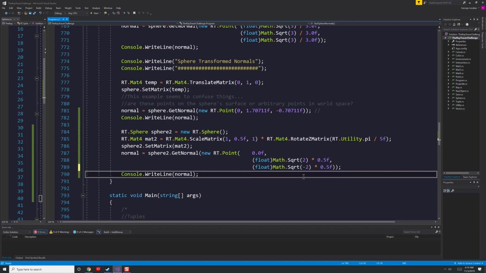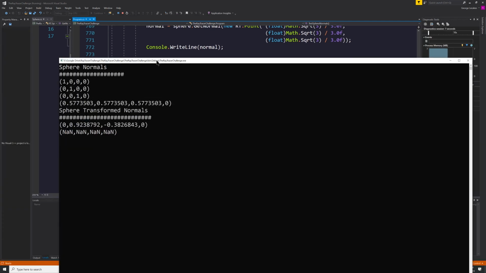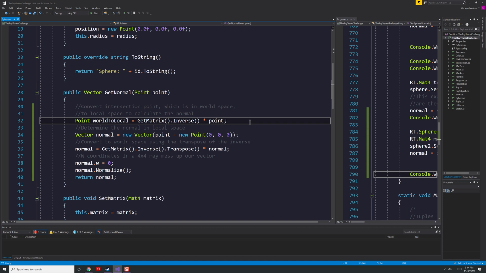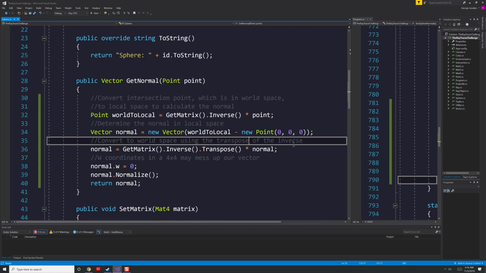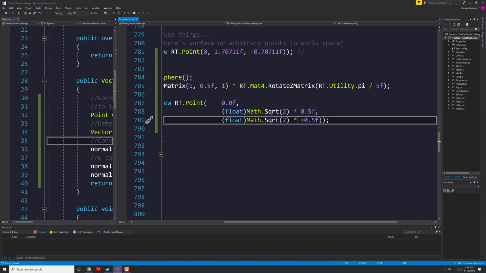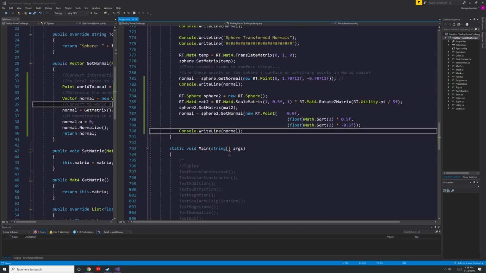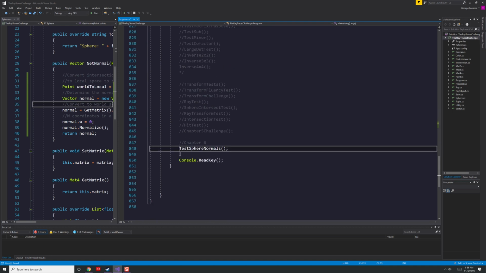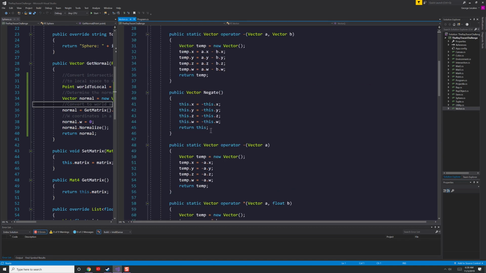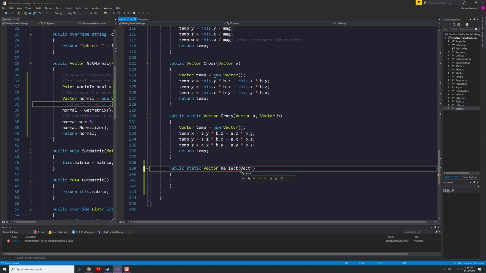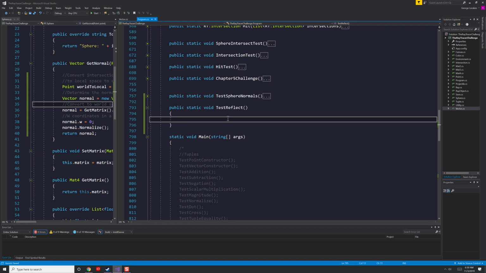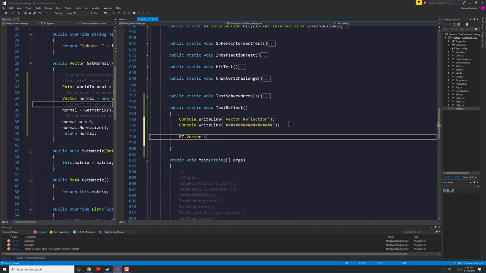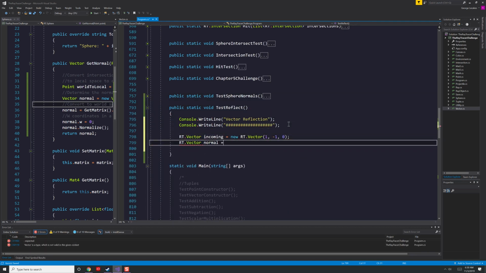I get a nan, or not a number value, because I was taking the square root of a negative number. I move the negative sign out, and things work just fine. With normal testing complete, next is determining the reflection vector given the normal and an incoming vector. I add a static reflection method to my vector class, since this is probably going to be something I'll need in later calculations, once rays start bouncing all over the place.